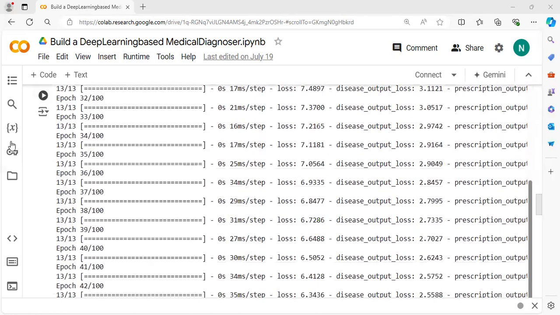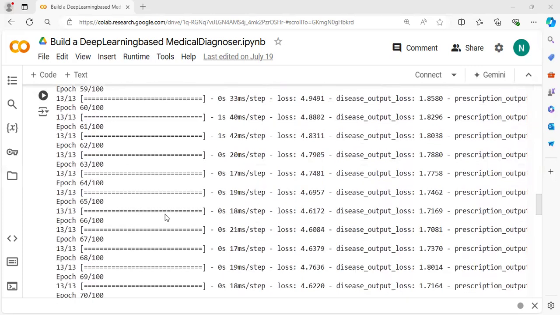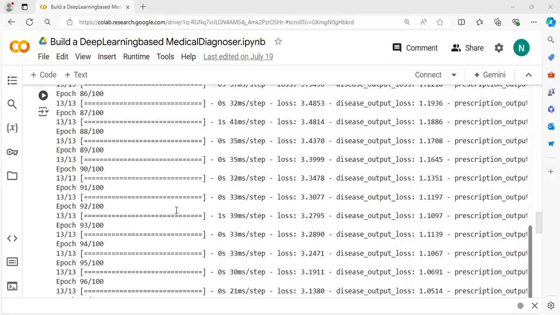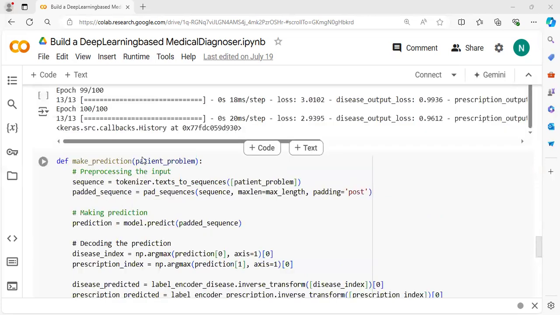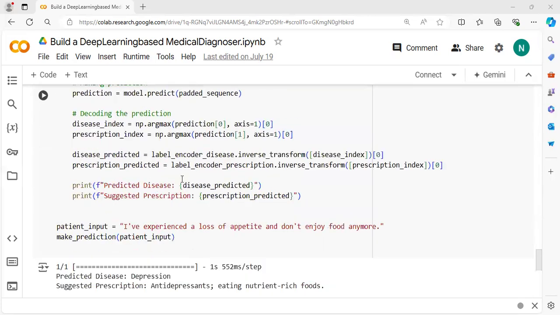So for building a deep learning based medical diagnosis, we are following the pre-trained data set from GitHub only. It may take time. Then we are going to make predictions, which is the output we want. For this, we pre-process the input data, make the prediction, and decode the prediction. At last, we display the results for patients based on the input given.